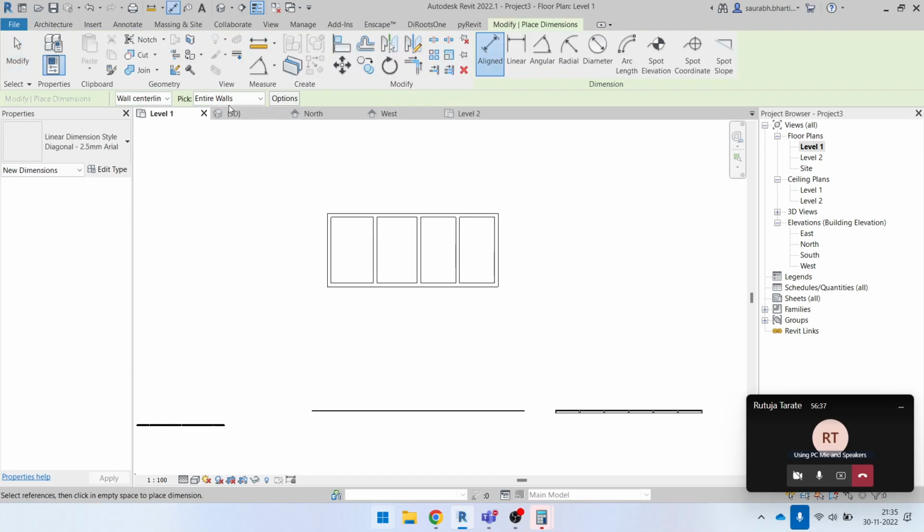Di is the shortcut for the dimension. Before that, we used this type of dimension, wall faces always, from inner face to inner face. This is how we were taking the dimension earlier. But now I want to take the whole dimension at once, so instead of individual reference, I will go for entire wall.